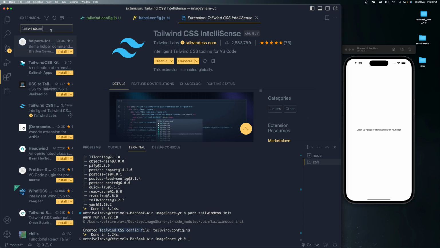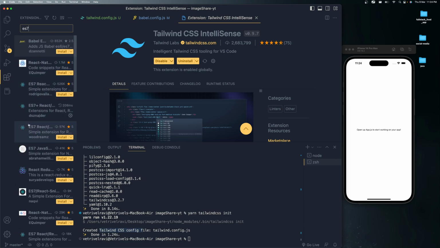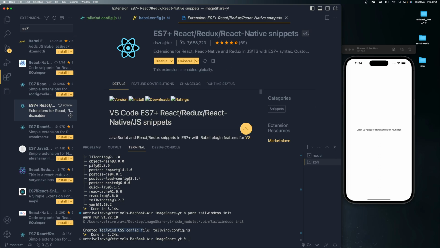And along with this, you need to search for ES7 React snippets. This is the one, ES7 React Redux React Native snippets. So go ahead and please download this extension also, which helps you to really work with React projects or React Native applications much faster. So it will create the code snippets much faster.